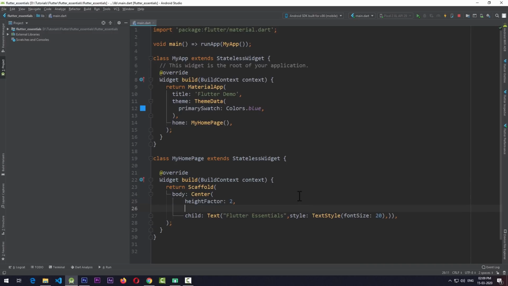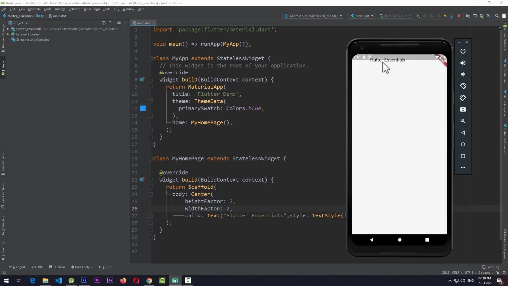If I go down here and add a widthFactor also, give it a value of 2, and then save it, you can see that the width of the Center is no longer the width of the Scaffold. It is twice the width of the text view, which is the child of the Center. So basically the Center is taking the width and height of the text view and multiplying them by the widthFactor and heightFactor, which is 2 at this point. So the width of the Center is going to be twice the width of the text view and the height of the Center is going to be twice the height of the text view, and it's centering the text view inside of it.